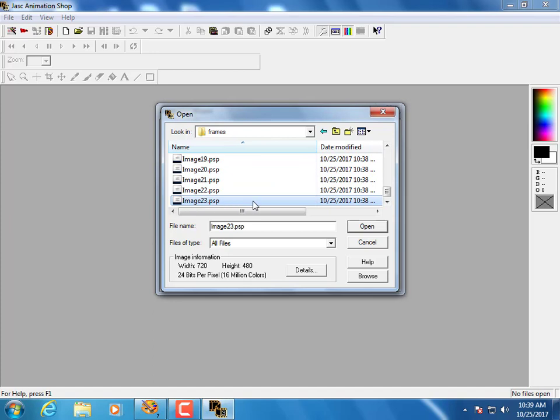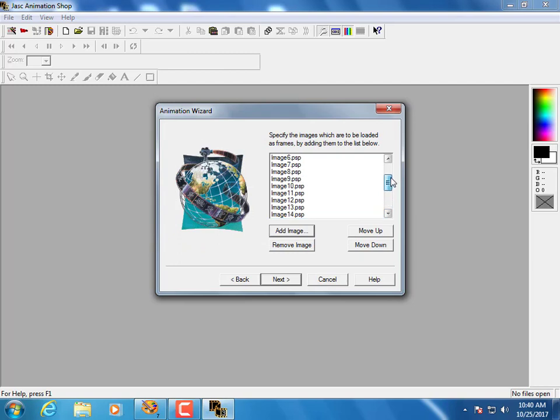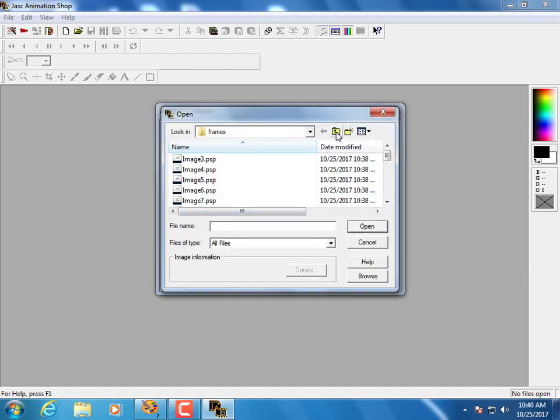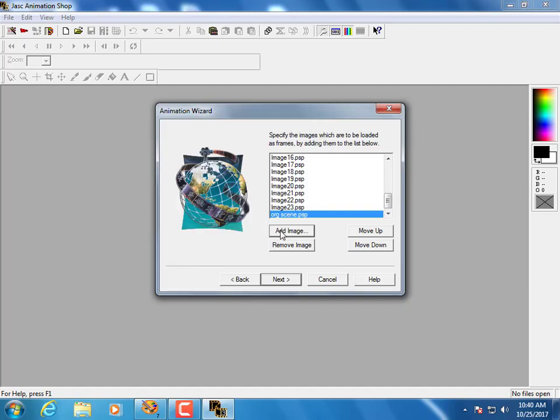I use the shift key to do this instead of doing one at a time. I select the last one, I hold my shift key down and select the first one. And then for some reason it puts them in order. And I can verify they're in order. And if I need to move one, I can move it up or down. And then I think what we'll do is after this image, we'll add the original again.